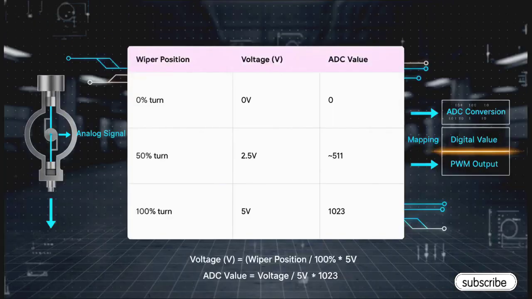This table right here shows you exactly how that translation works in practice. As the wiper on the potentiometer moves, the voltage changes in a nice linear way, and you can see how the ADC maps that voltage to a specific digital number. For instance, look here. A 50% turn gives us 2.5 volts, and the ADC spits out a digital value of, well, roughly 511. That integer, that number, is what our control logic is going to use.